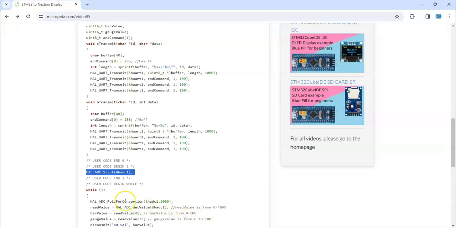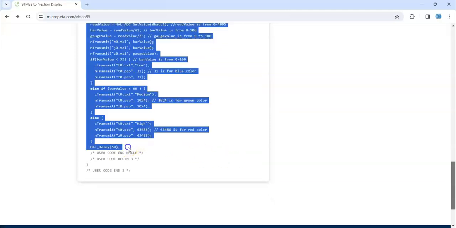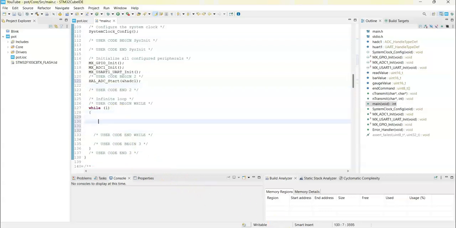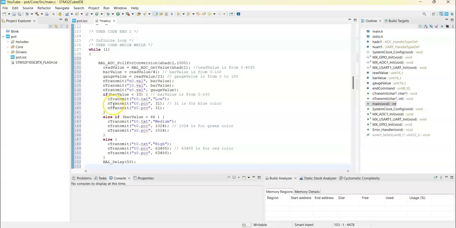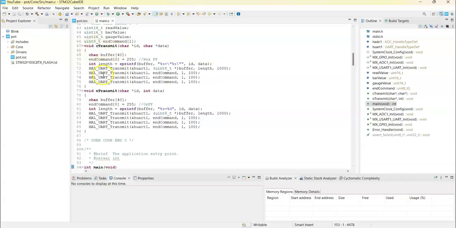And then for user code begin while, we copy from here until HAL delay 50. Copy. And that's here. We paste it. Now we can save. What is happening here? We have two functions, character transmit and number transmit. This is how it works.